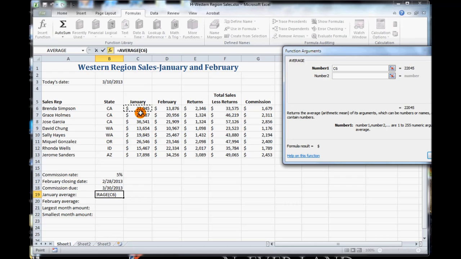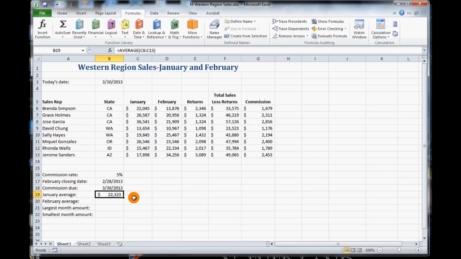And then the best way to do this, or at least the way I like to do it, is I like to click it once, and then hold down the Shift key. While I'm holding down the Shift key, select C13. You can also drag all the way down, and it'll do it, but for my purposes, I'm going to be using the Shift key. And then click OK. And now it's added the average in cells C6 to C13. Not the total, but the average.